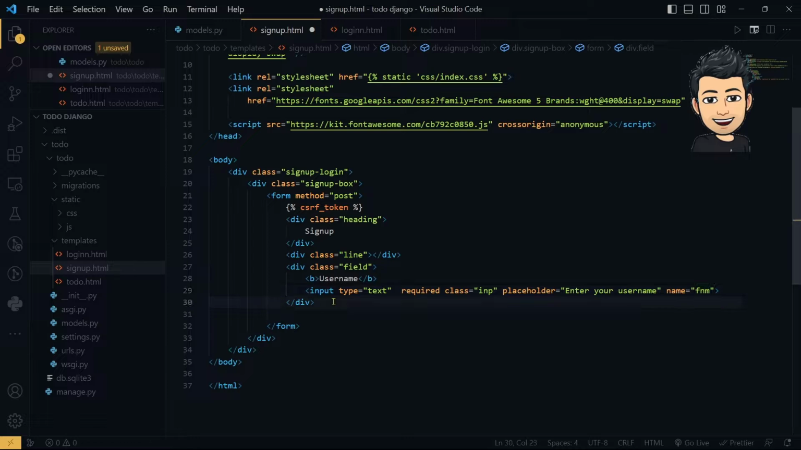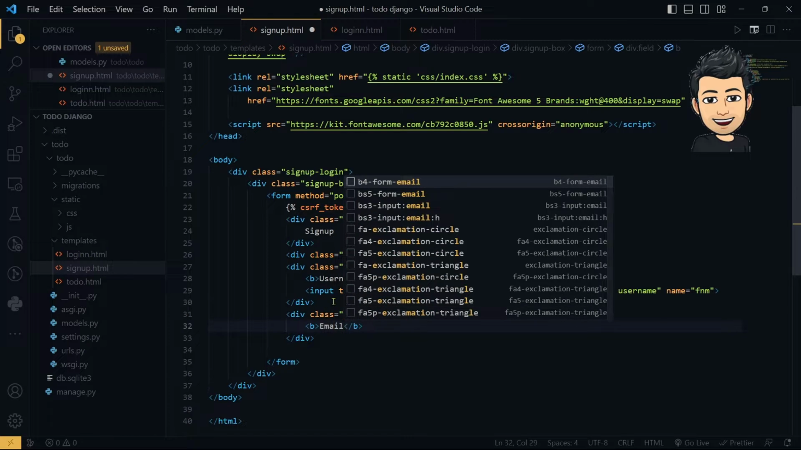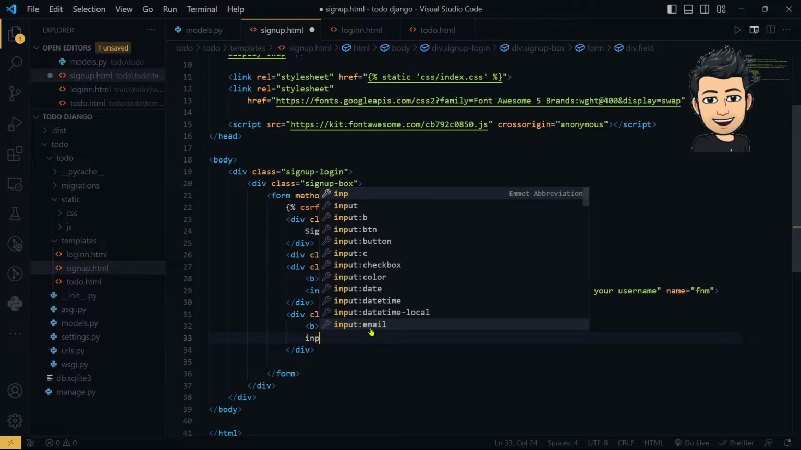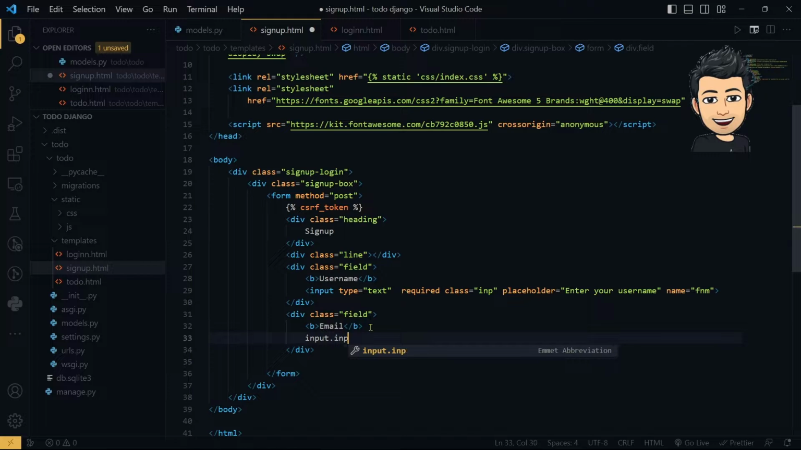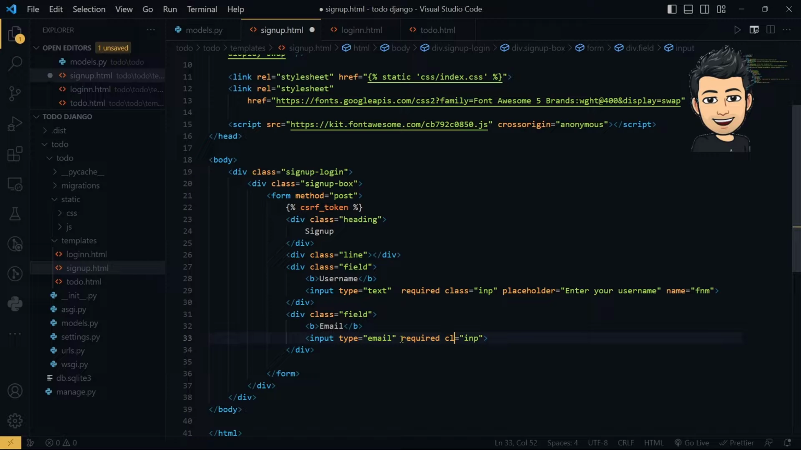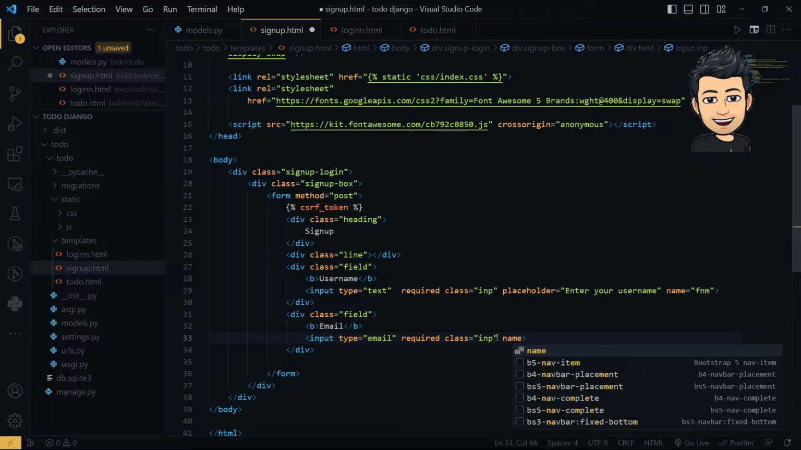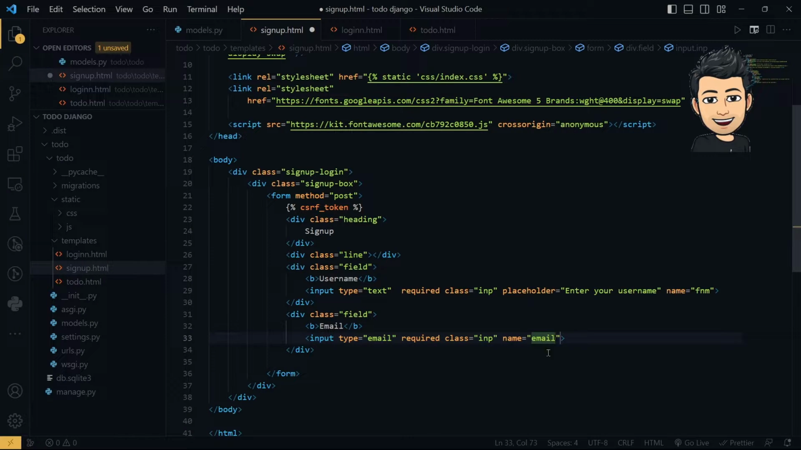And now we create one more div dot field. In this div, we create our mail and input box, input dot imp, and it is an email. It is also required. And its name is email. So this email we save in our models.